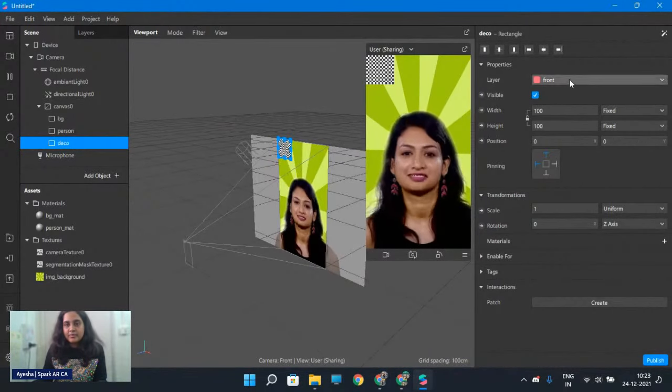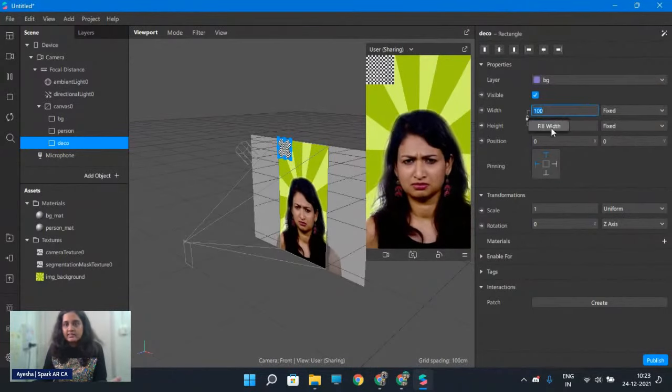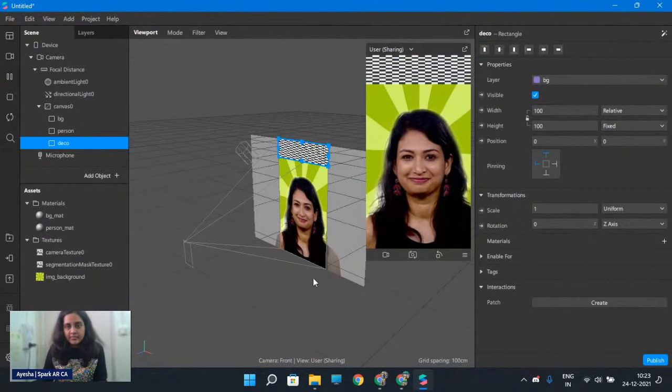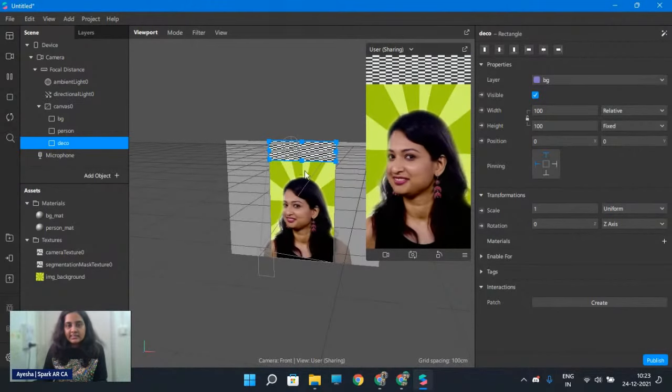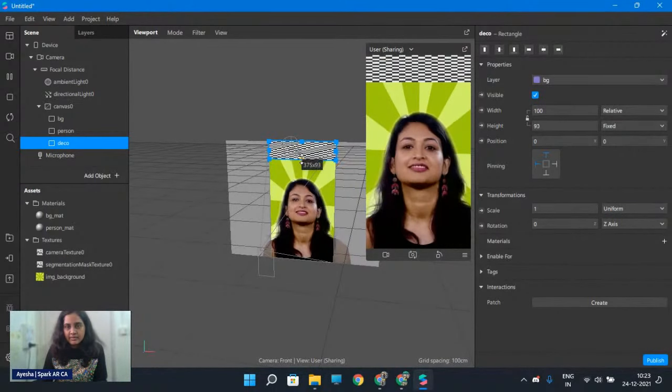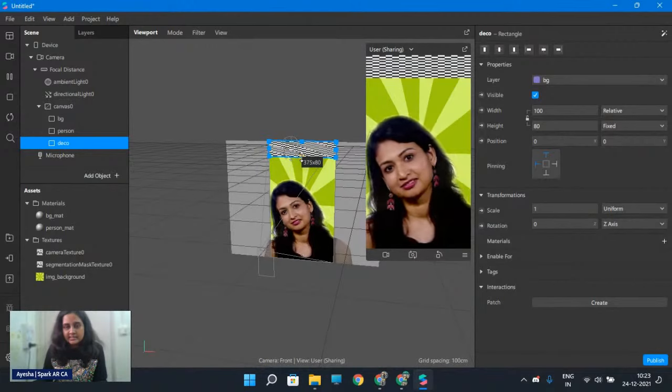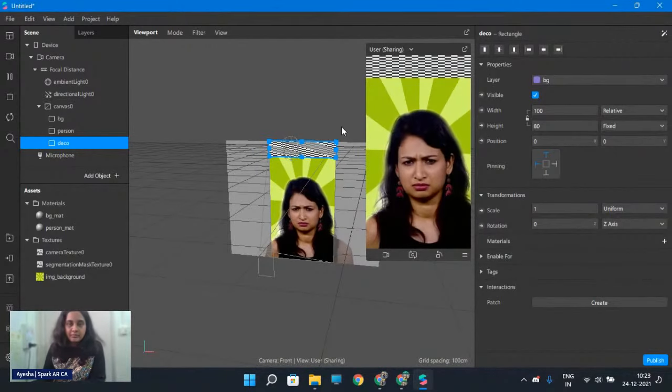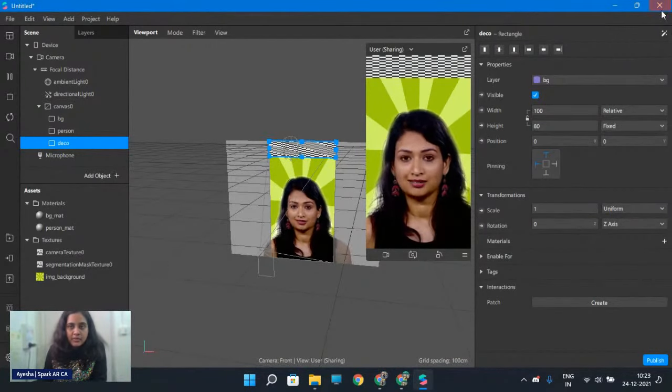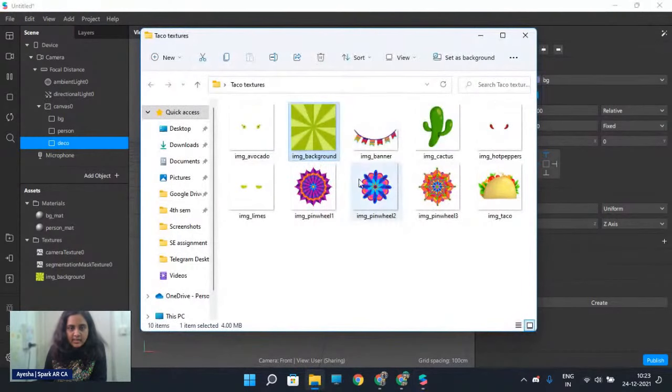And in the right side in the properties, I want it to be first in the BG layer. And I just wanted to fill the width. You can see you can also adjust it in the viewport. For example, I want it to be of a little less height, so I'll just adjust it that way. And now I want to import the texture for this. So I'll just drag this IMG banner that I have already downloaded from the internet.